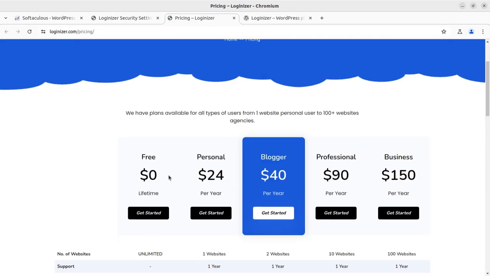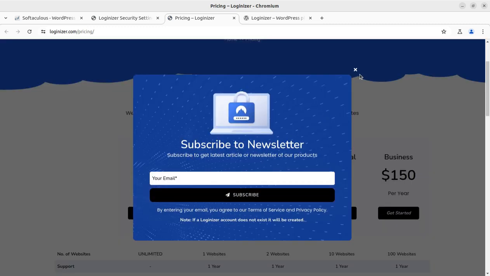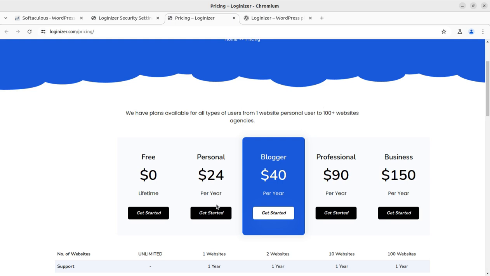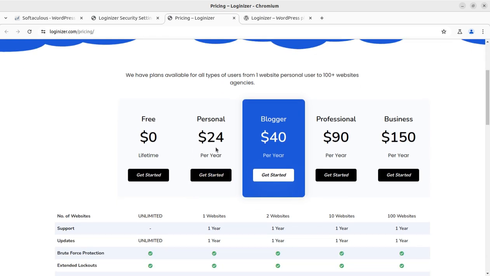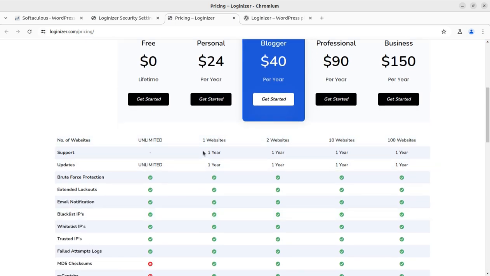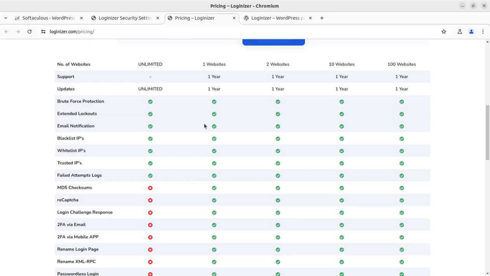The free one is 0 forever. And if you wish to have the pro features, you have to pay $24. So it is also worth taking this. It is a very nominal price, and we can pay a yearly amount, and we can control one website using this pro feature. So all will be covered in the pro feature. You can check this list.